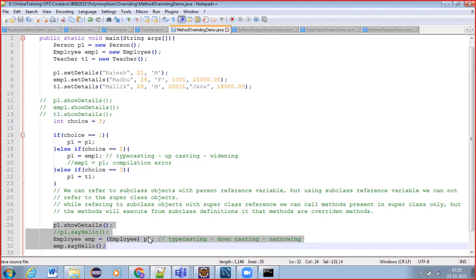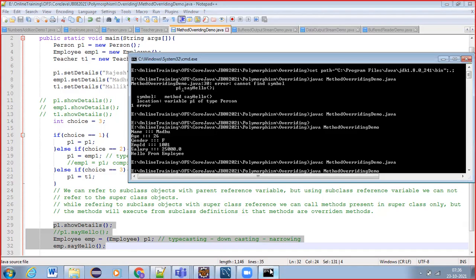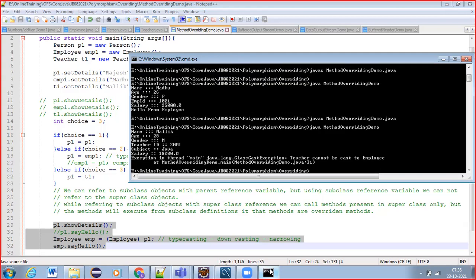But now under P1, which object is present? Teacher object, right? So in case it is a teacher object, how does it typecast into employee object? Is it possible? Teacher and employee are not compatible types, right? Teacher is separate, employee is separate. Teacher is not a child of employee or employee a child of teacher. So here you get an error.